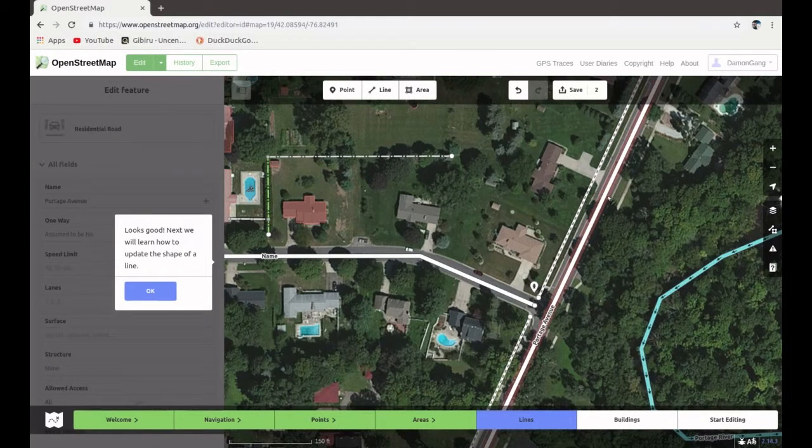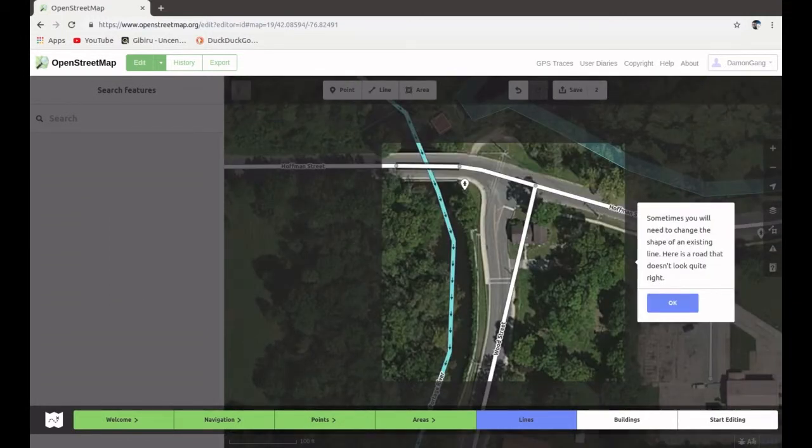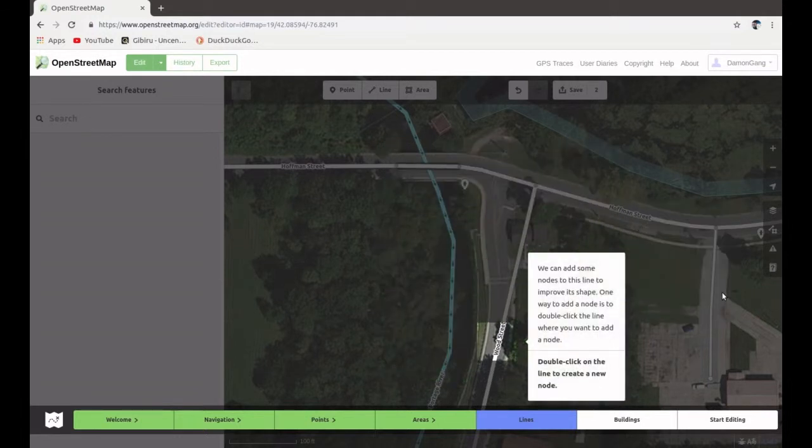Looks good. Next, we will learn how to update the shape of a line. Sometimes you will need to change the shape of an existing line. Here is a road that doesn't look quite right. We can add some nodes to this line to improve its shape. One way to add a node is to double-click the line where you want to add a node. Double-click on the line to create a new node.